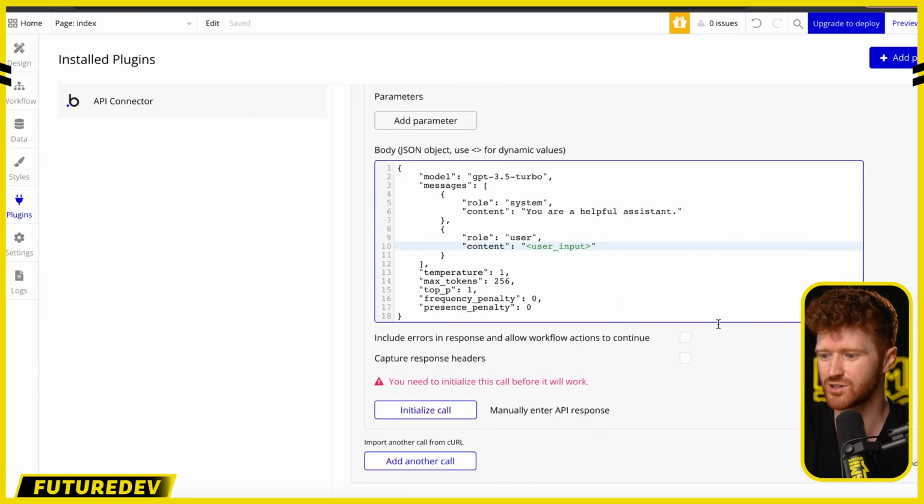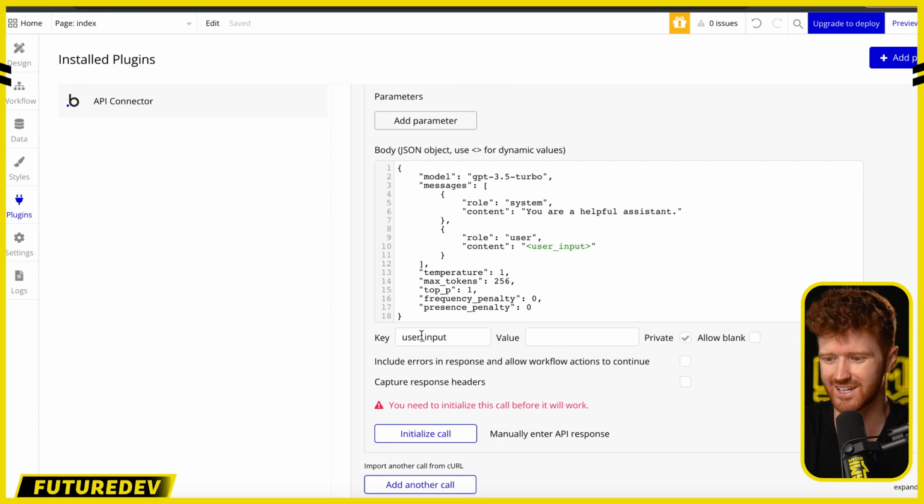And then you should see a population of your key here, which is your user input, and then a value. Now, off the bat, it's going to be private, meaning the user won't be able to see it. But we want to uncheck private and let the user input whatever they like here. But we need to initialize the call, and I always like to put something in the value when we initialize.